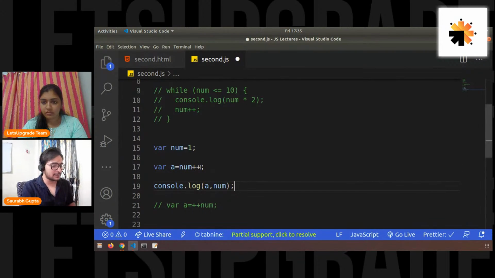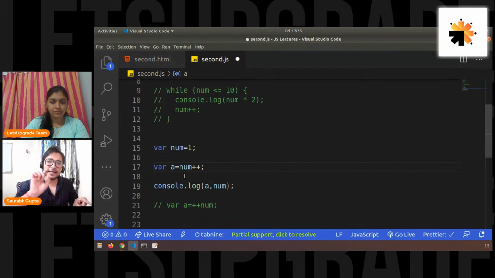In this case what will happen, see, this is assignment plus increment. So here assignment is happening, right? So if you do post increment, the operation happens first, then increment is executed. Whenever you use post increment, the operation happens first and then increment happens.